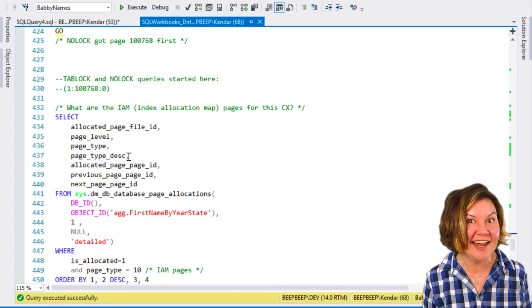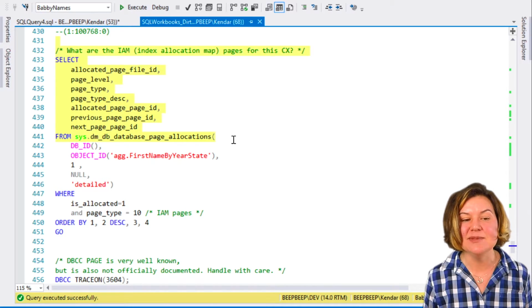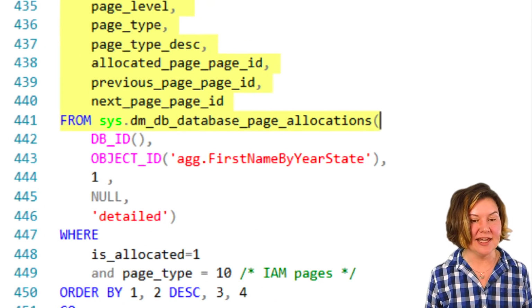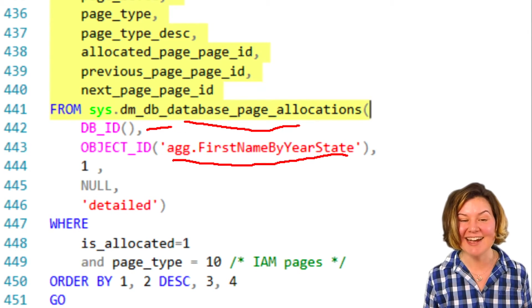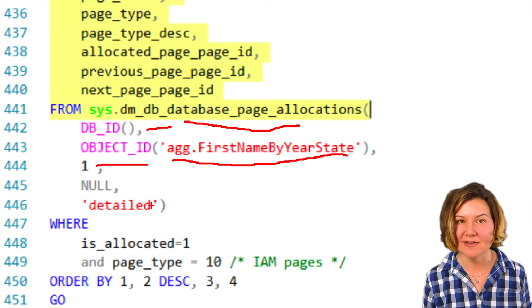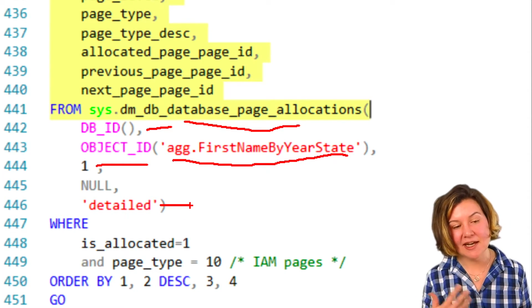I can look at that index allocation map page. I'm going to use the sys.dm_db_database_page_allocations dynamic management view. I'm saying for my current database, I want to look at our ag.FirstNameByYearState, and I'm looking at the clustered index ID 1. That's the only index we have on the table. I want detailed results. This is technically an undocumented dynamic management view.